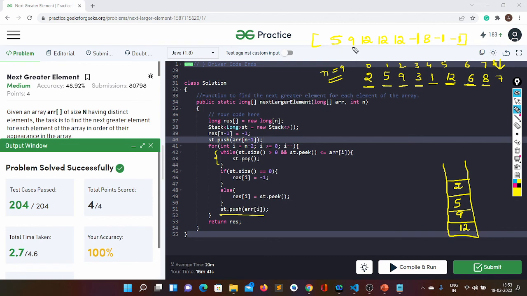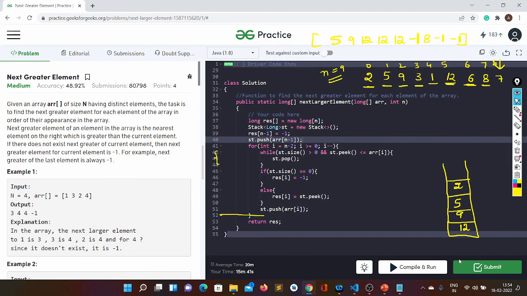So my answer is 5, 9, 12, 12, 12, -1, 8, -1, -1. So let us give the custom input. Is there any option to give the custom input? One second. Sorry, there is no chance to give the custom input, but this is obviously the correct output for this. Okay, so this is about how we can find the next greater element.